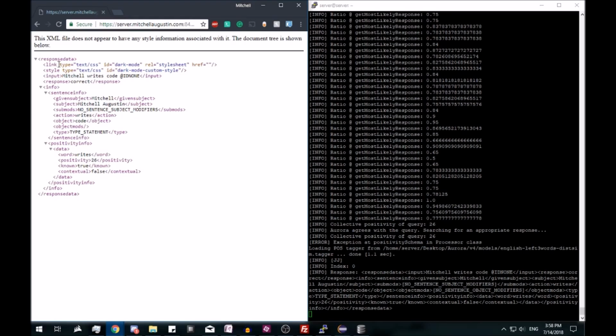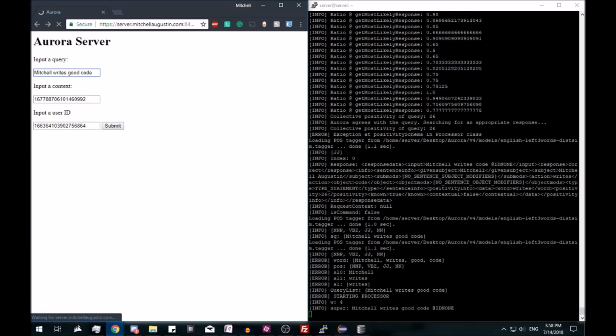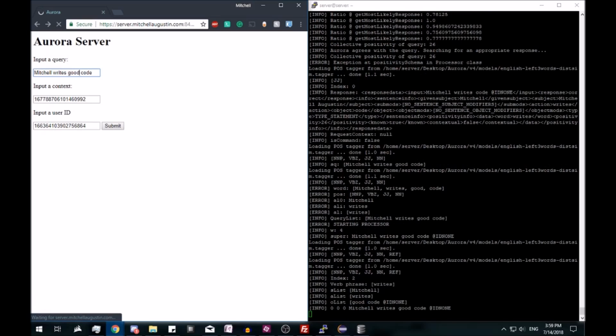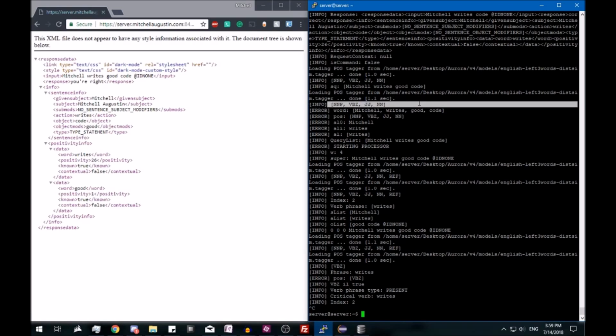So it's a pretty basic sentence, but I'm going to go back and try it out by saying "Mitchell writes good code," and that'll go and calculate. I'm going to pause this output log here, because I want to show I'm using a part of speech tagger, I believe it's the Stanford POS tagger, and it gets the part of speech for everything in the sentence. And after that point, my program hops in and actually uses that to help figure out what's going on.